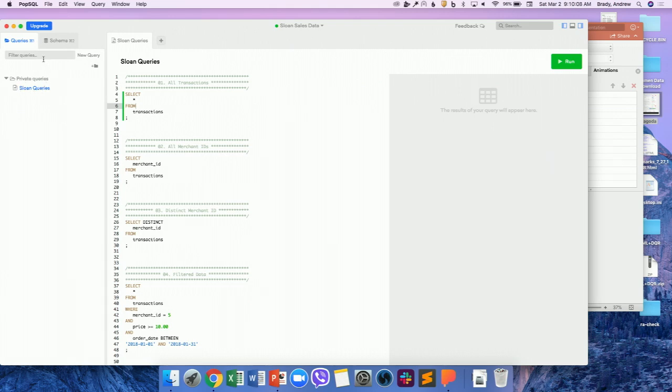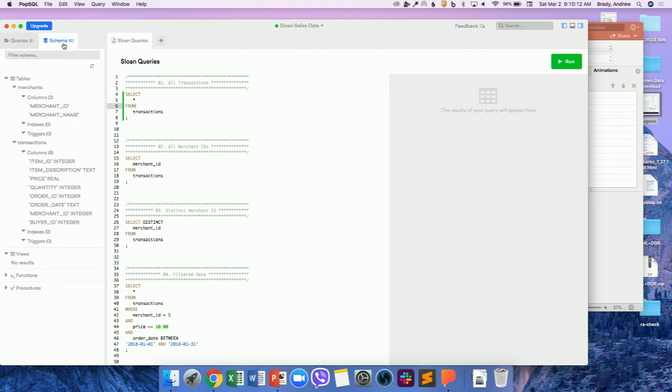So once we're connected to our database, we can have our query window. We can also have our schemas window. The schema is actually where the tables will live in this database. So we can see here that we do have our two tables. We've got our merchants table and our transactions table, and we can see the different fields within each. In our merchants table, we've got ID and merchant name. In our transactions table, we've got some information about the item, so the ID of the item, the description, that kind of thing.